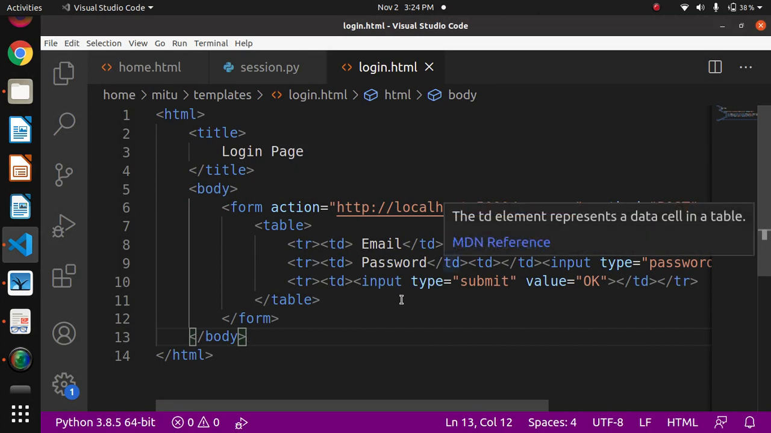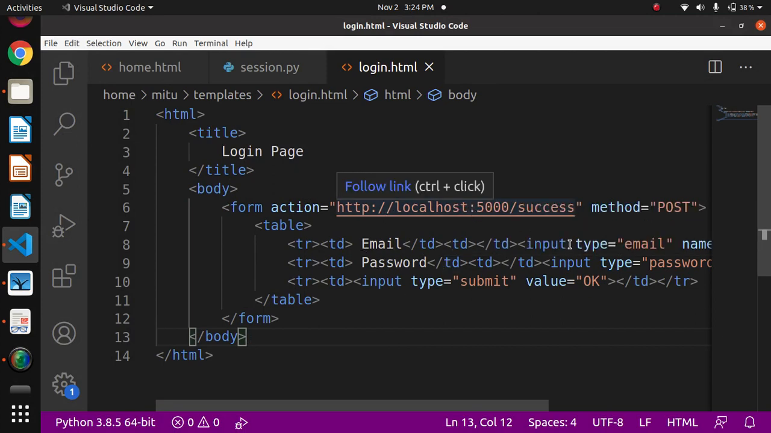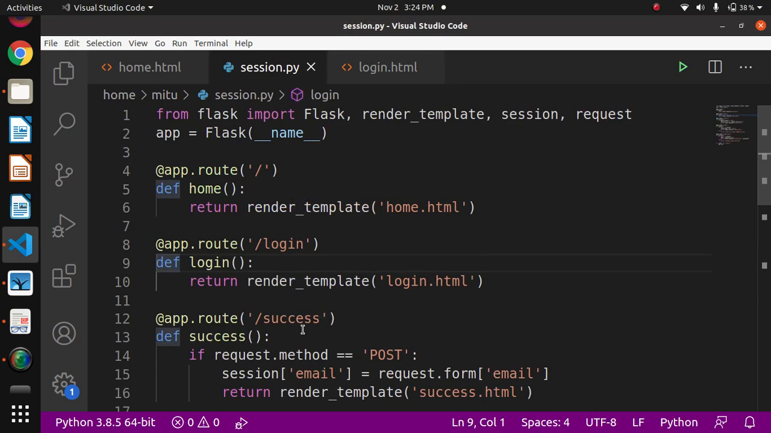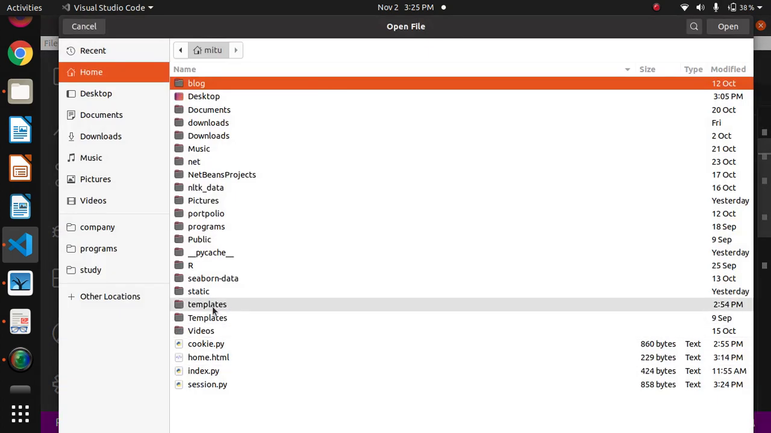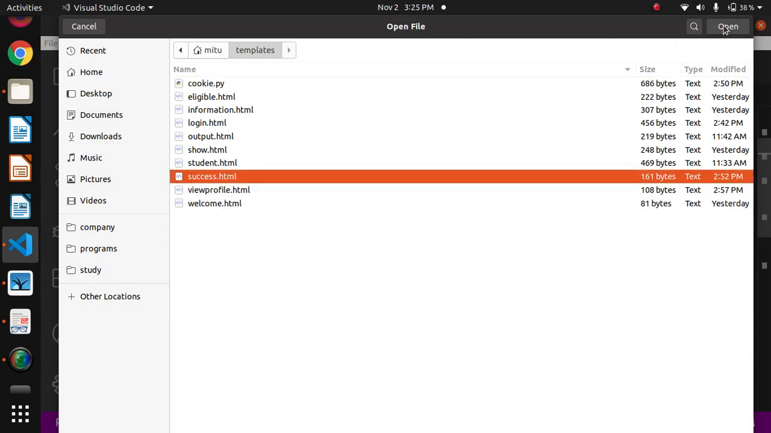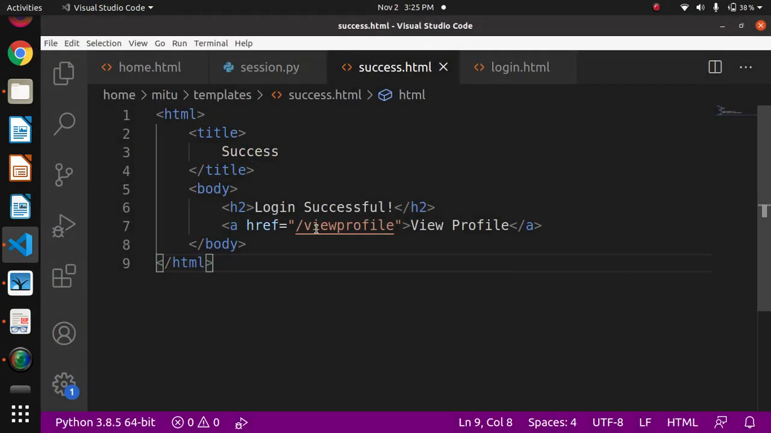When you click on login, it will call this page where you enter email ID and password. Once you click on OK, it will call success. What is success here? I am calling the success.html page here. So let's go to the success.html page. This was showing you are successfully logged in. It forwards the request to this success.html page, which contains the view profile.